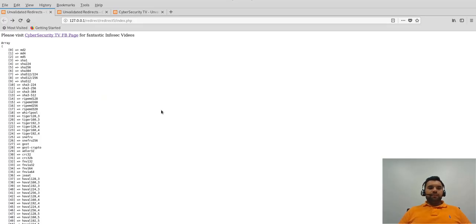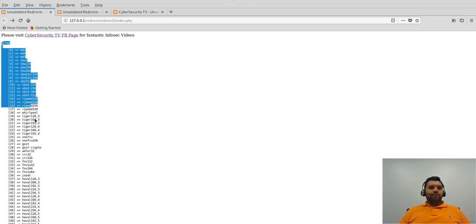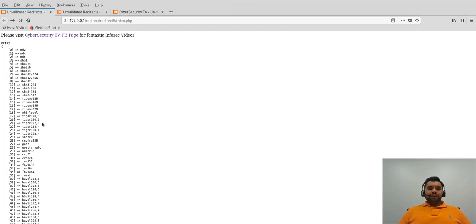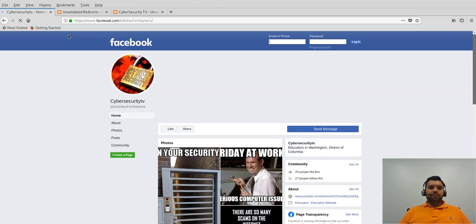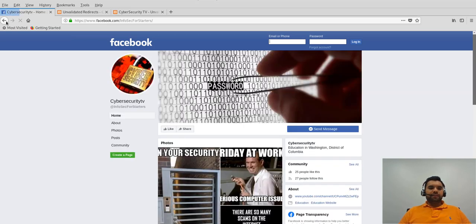All right, so this is the application that we'll use for our demo today. You can pretty much ignore these details. If you have not watched the previous video, these are all the algorithms that PHP supports for hashing. We're just displaying them here with echo for information, but there's nothing here that we need right now. In this example, if you click here, it's going to redirect us to our Facebook page, CyberSecurityTV, where we usually post our details and updates.